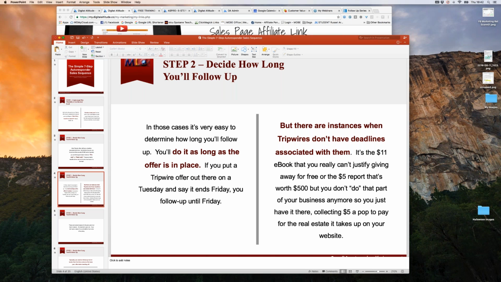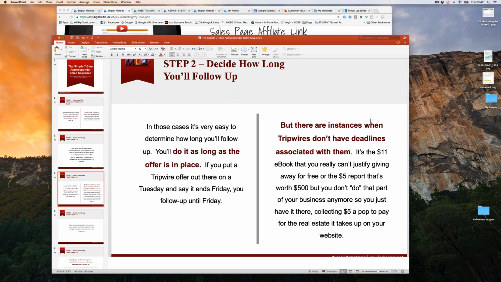If you have something that says it ends on Friday, then your autoresponder sequence only goes to that point. If you have tripwires that don't have deadlines, such as ours, it looks like they've removed all the deadlines. They have some scarcity, like the price may go up, but no official deadlines anymore. If it's an $11 ebook, you can justify giving away a free $5 report, but you can't justify giving away a $5 report that's worth $500.